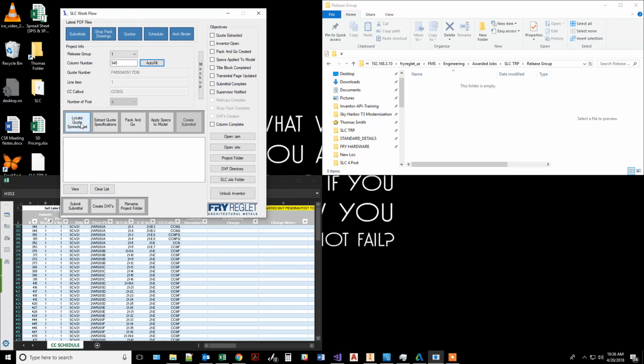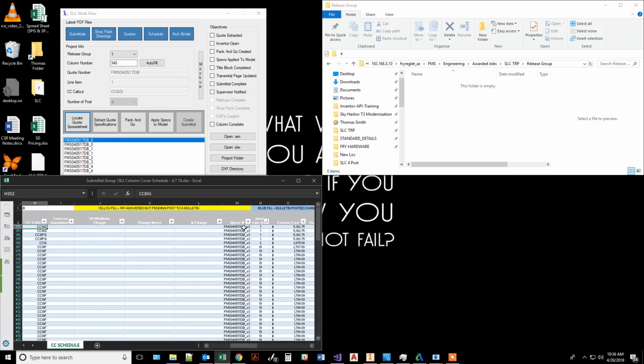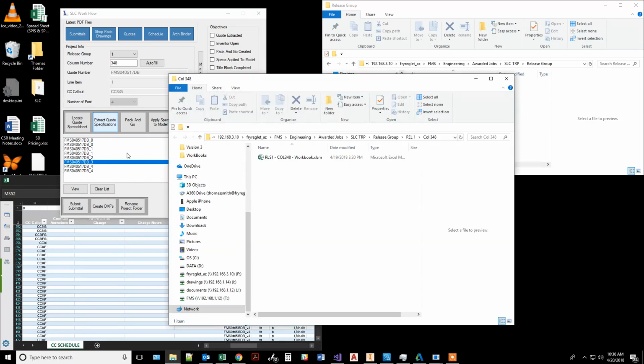To move forward, we need to locate our quote. So in the background, it's searching the sales folder for the quote number that matches this. It's looking for the different versions. Now we rely on our schedule, and this lets us know we need version 3 of our quote. So we'll click version 3 and hit extract quote specifications.